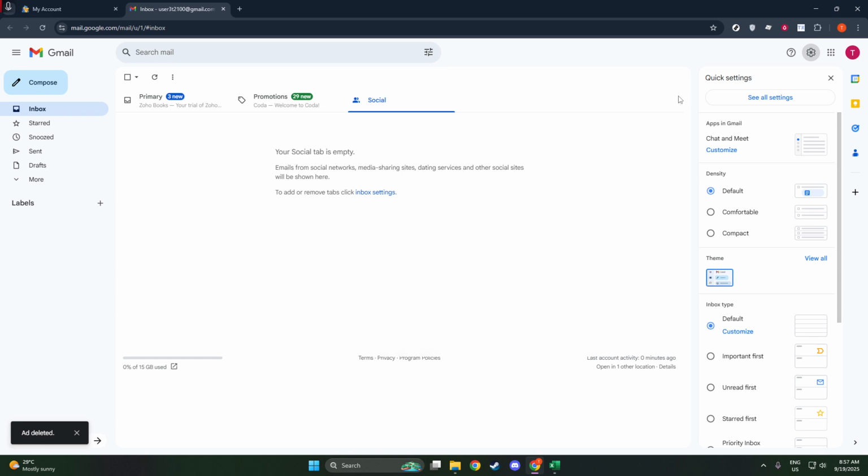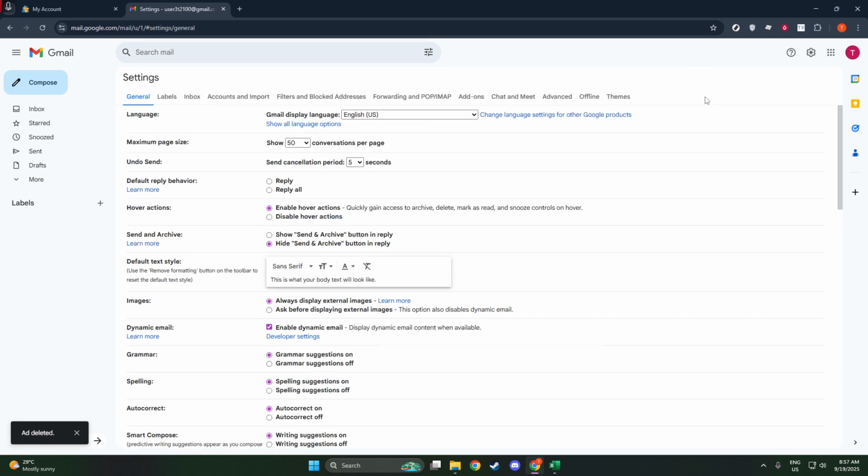Next, we need to access the settings. For this, take a look at the top right corner of your Gmail screen, where you'll notice a small gear icon. Clicking this will reveal a drop-down menu. From here, select See All Settings. This is where we'll configure everything needed for connecting your HostGator email.